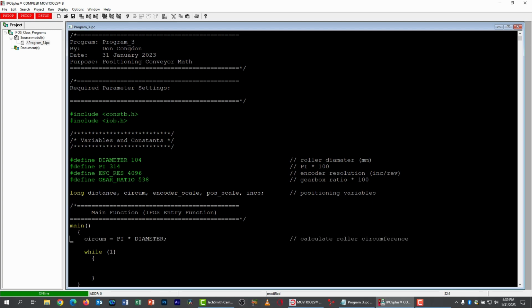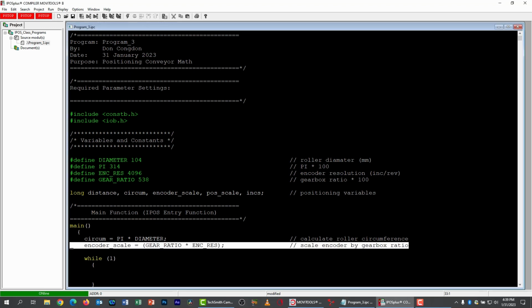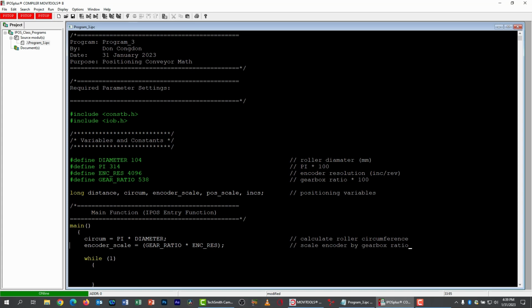So there we go. Circumference is pi times diameter. So this calculates the roller circumference. Notice again, I've commented this, so it's quite obvious what it does. Now we're going to calculate the encoder scale. So there's our encoder scale. The encoder scale is the gear ratio times the encoder resolution.